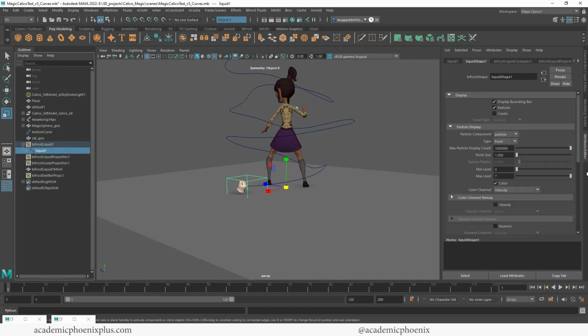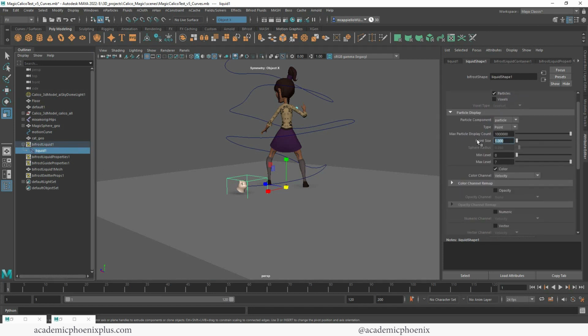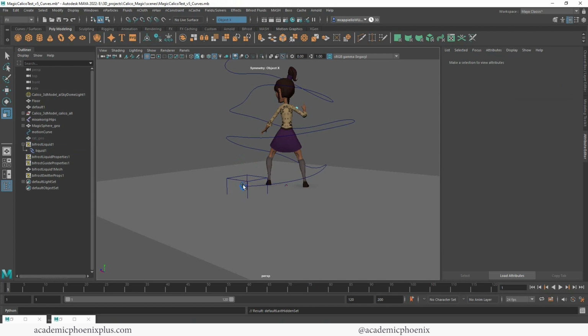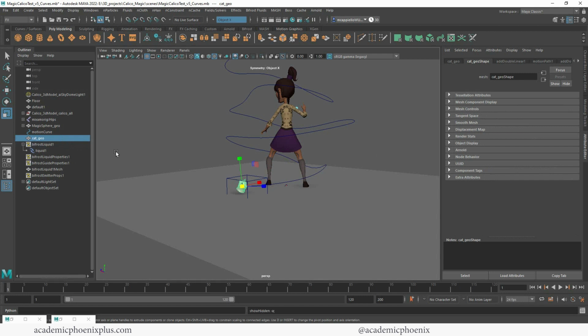Let's grab the liquid. And one of the things that I like to do first is increase the point size. So I'm going to increase it to about 2.5 just so that I can see the points a little bit better. So if I rewind and if I hit the cat geo, you'll see that there are the points that are a little bit easier to see. Shift H to bring the cat head back.